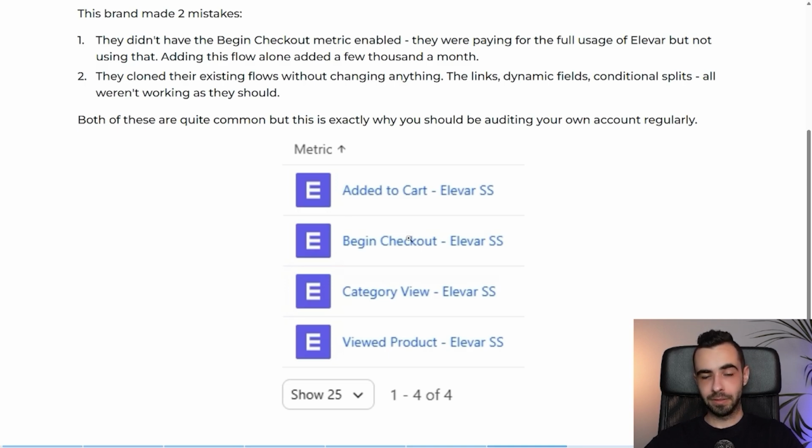And the second mistake was a bigger one because they cloned their existing flows without changing anything. So links, dynamic fields, conditional splits all weren't working as they should. This might sound weird, but the truth is that every single metric is structured a bit differently. They are sent in a different way. They have different properties, syntax, everything like that. That's why whenever you clone the flow from the Shopify metric to, for example, Elevar or another ecommerce one, you need to update the links, the properties, the conditional splits, dynamic fields, and this brand didn't do it.